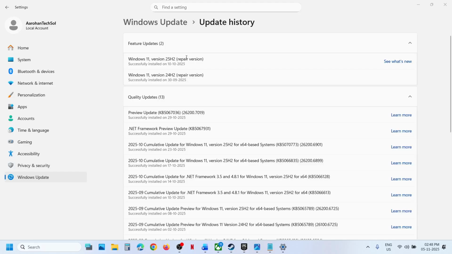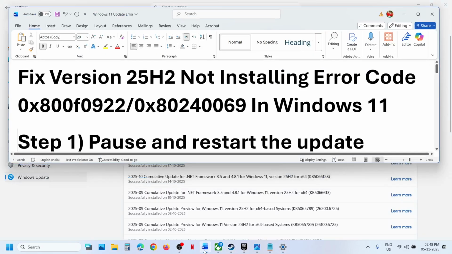Today in this video I'm going to show you how to fix when you're unable to update your Windows 11 to version 25H2 because of this error code, that is 0x800f0922 or 0x80240069. Now the first step is to pause and restart the update.